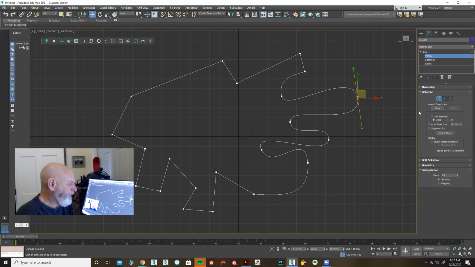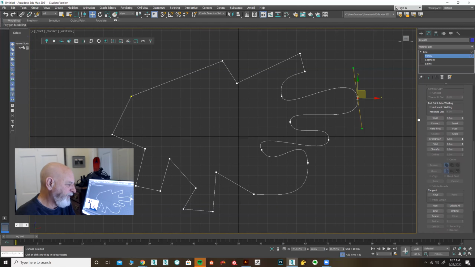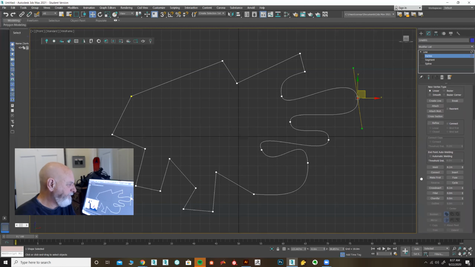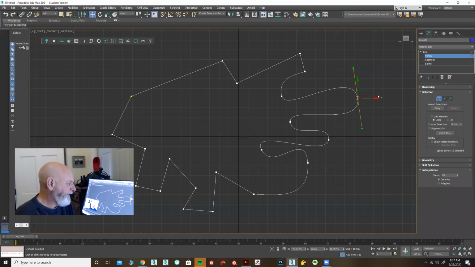There's this selection rollout here that has a lot of stuff, but it's not stuff we really need, so I'm just going to skip over it. Same thing with soft selection. We don't need that, particularly in this context. However, geometry has a whole lot of tools in it. Holy cow, look at all that stuff. And a lot of that is good stuff that we can use. But let's just look at editing this spline at the moment.